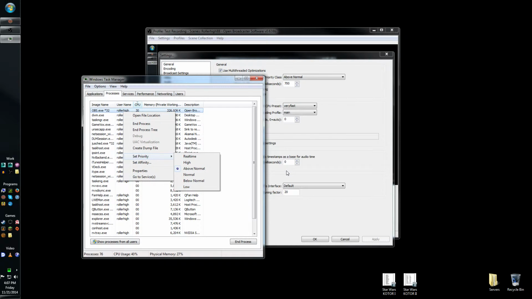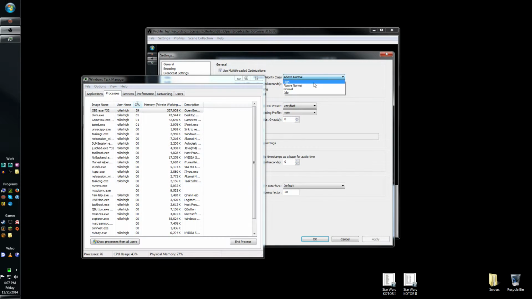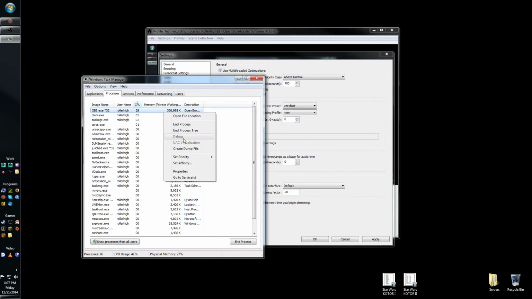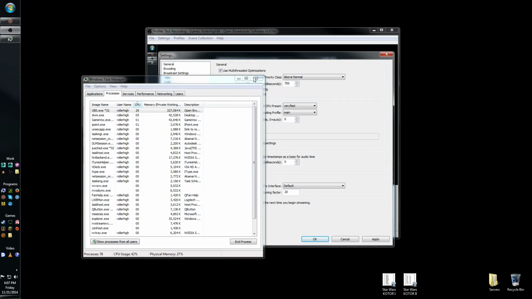If you're going to try and run this and run a video game at the same time, some people also recommend putting OBS on high, which you can do here. And then putting your game, whatever you're running, on just the one directly underneath it, above normal. So if you're going to set up OBS to be high, I'd recommend setting your game up to above normal. But with me having mine set up to above normal, I can just leave my games just as they are at normal, and everything just runs fine for me.